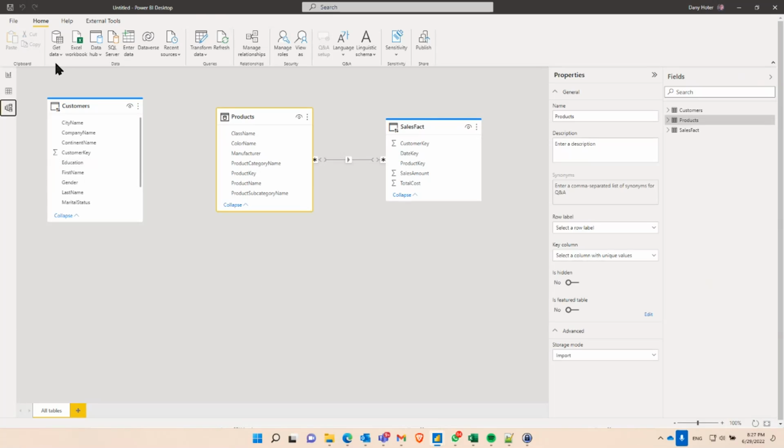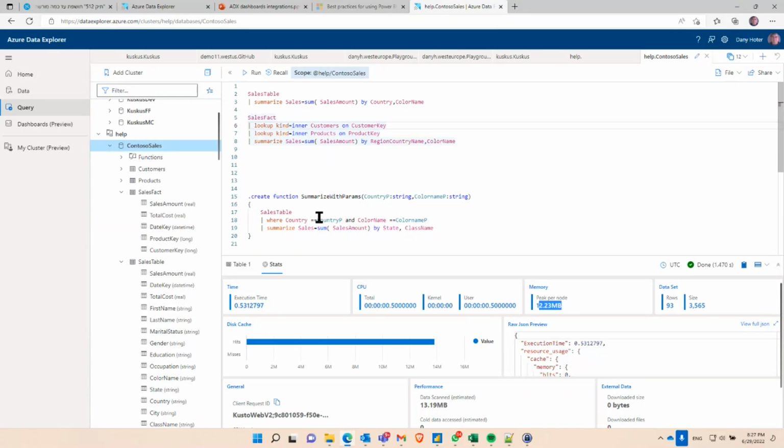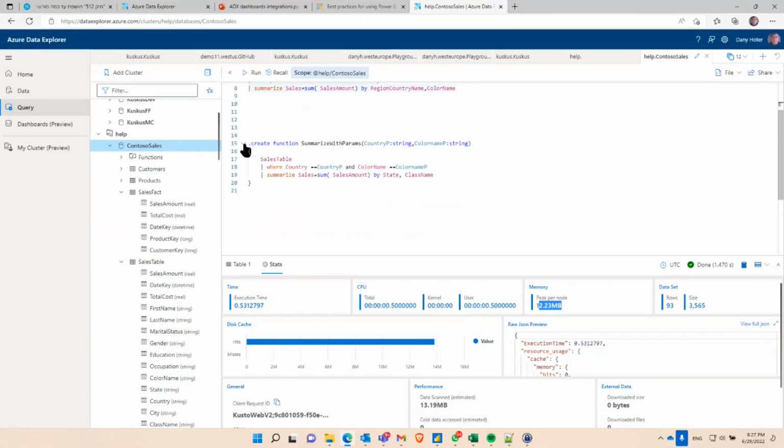The last thing I wanted to show you is how to use a function. So I have a simple function here. You see, it's called summarize with params, and it gets two parameters. One is the country, one is the color. What it does is call the sales table. It filters it by a single country and a single color. It's a very simple case. I can create it so that it will not be a single value but multiple values, but this is just to show it the simplest way. And then I'm summarizing after I filter.